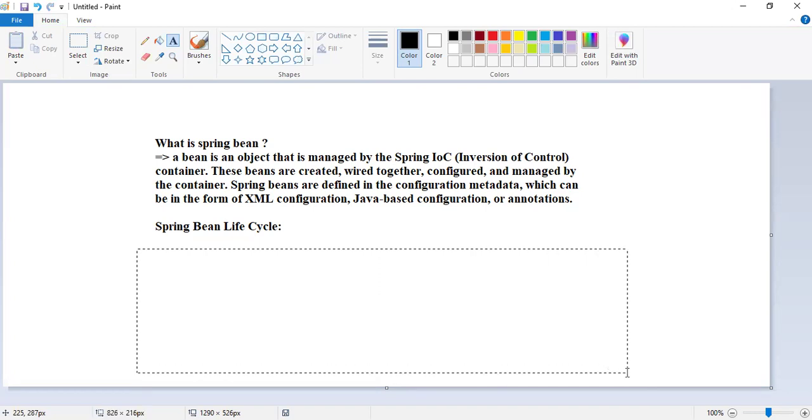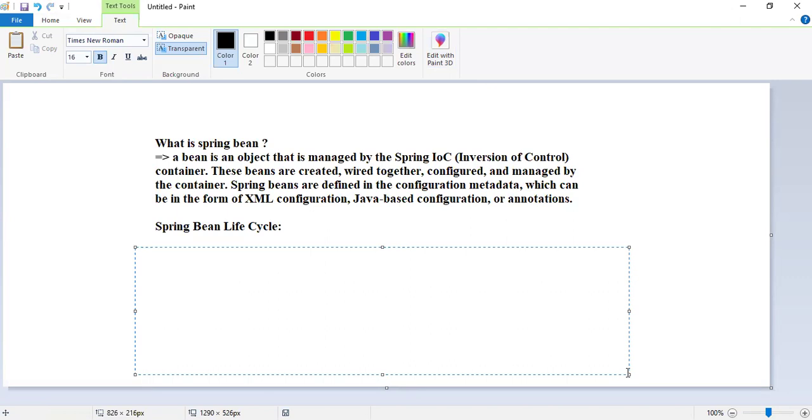First, we will understand the traditional approach. In the traditional approach, we call the new operator, which instantiates the object, and the finalize method is called when the object is eligible for garbage collection. For example, Box box = new Box(). When the box reference is set to null, it is eligible for garbage collection.